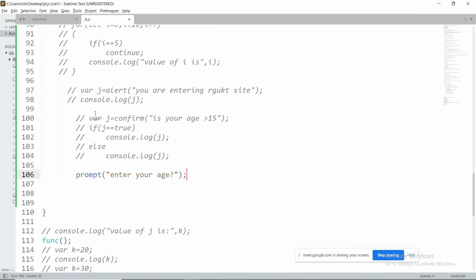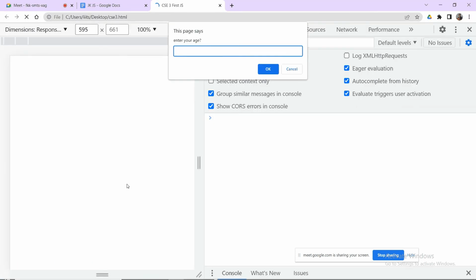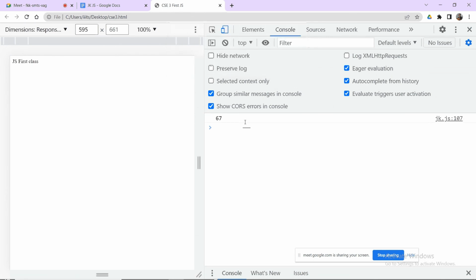So I can handle that. var j equal to prompt, enter your age. I would like to print the value of j, which is entered by the user. Observe: if I enter 67 and click OK, that data will be used for some other purpose. Right now I am using it for printing. If I click Cancel, its return type is null, meaning that I am not interested to enter some data. Based upon that kind of situation, you can go further.